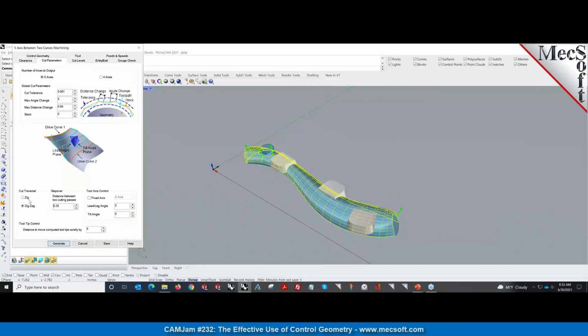And then the cut traversal, whether you want the zigzag pattern or the zig pattern. Step over, this is the distance between two paths, very similar to 3-axis. Tool axis control, we can say you want it to be fixed axis. You might want to do it in 3-axis mode, for instance. If you want to do surface machining in 3-axis mode, you can select fixed axis and lock the axis to the z-axis and drive it. Otherwise, I'm going to leave it unchecked, which means it's going to use the surface normals and do true 5-axis mode. And I'm going to select the 5-axis machine configuration here.